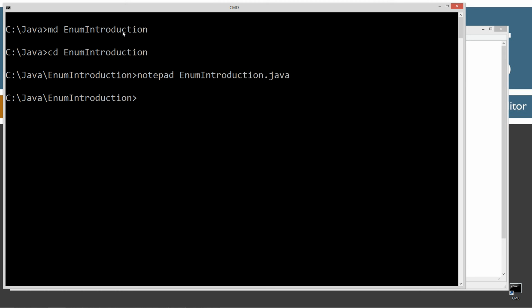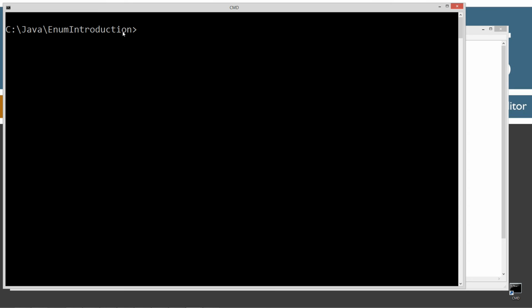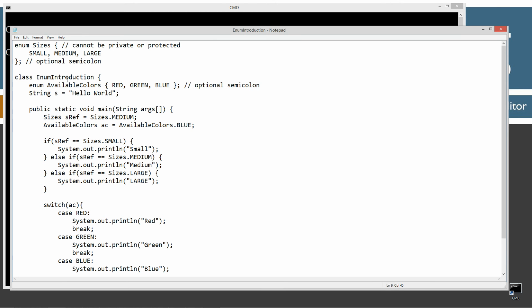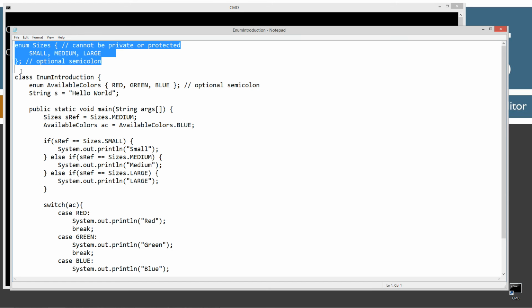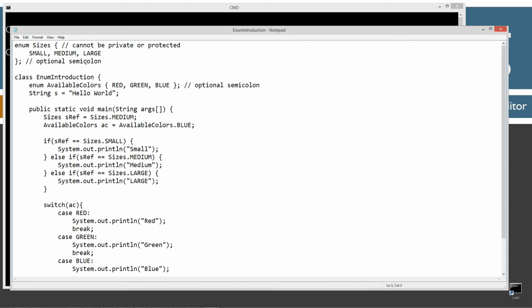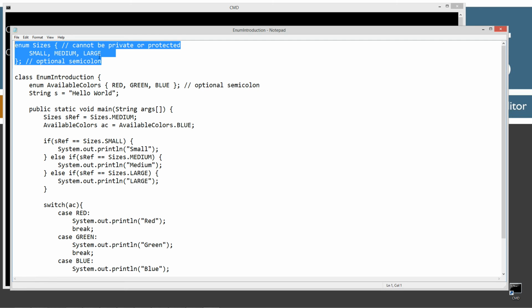What I'm going to do is just go ahead and jump right into compiling this. Let's clear our screen, javac enum introduction.java, right? Now let's take a look at this real quick. So basically I've got pretty much what I've talked about there. I'm doing this enum sizes. And you'll notice I didn't put the public on it, because if I put the public on it, we have to have it in our own class.